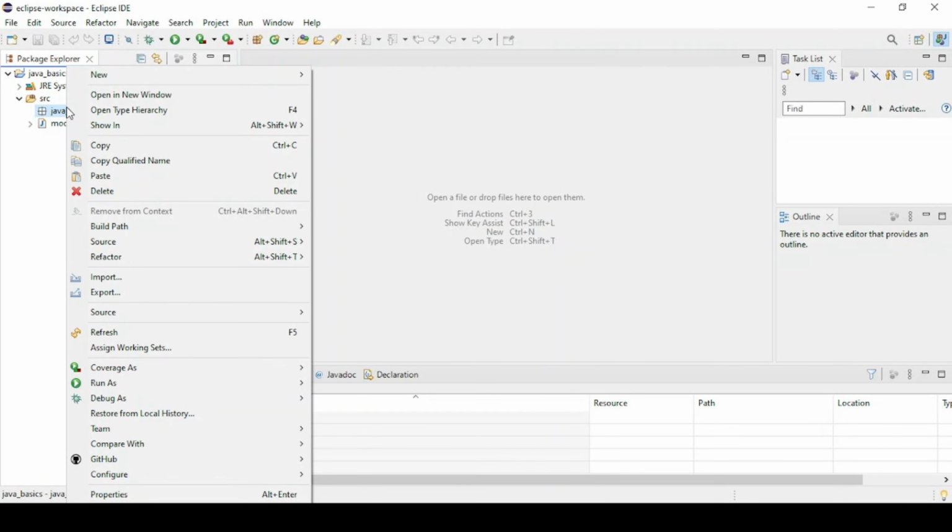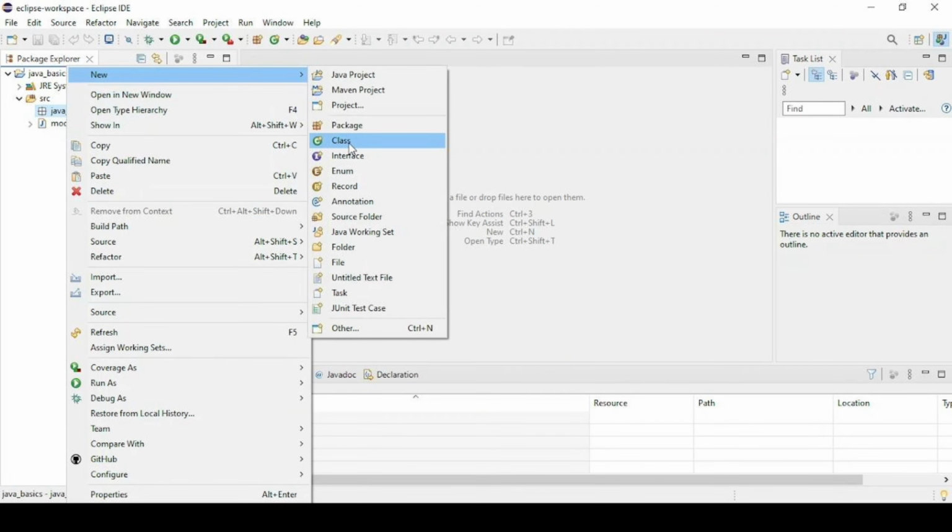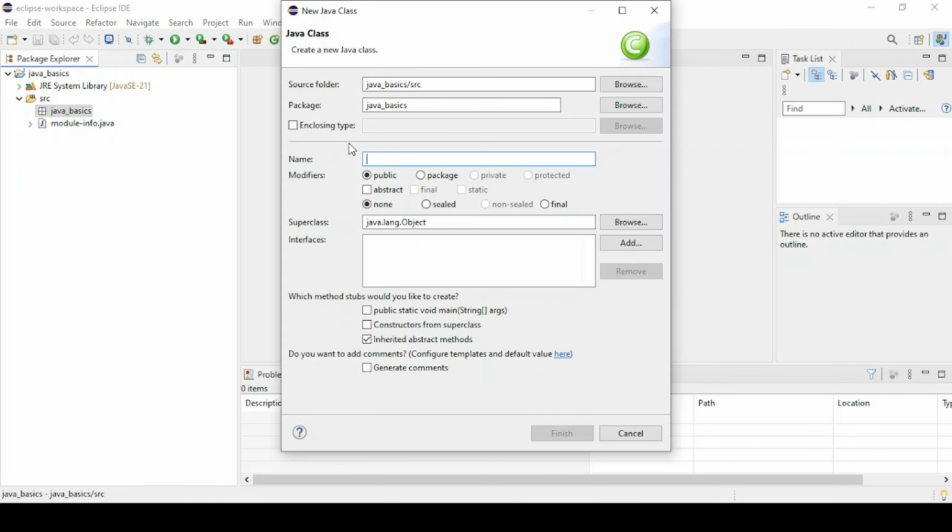So I'm just going to right-click here and go to New. And we're going to click on Class. Now we're going to actually create a class where we can type in all of the code. So I'm going to name this class Hello. You can name this class anything you want. I gave it the name Hello. Just make sure that the class name starts with a capital letter. In this case, since we are naming it Hello, H is capital.